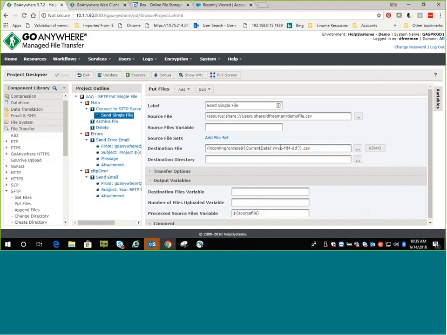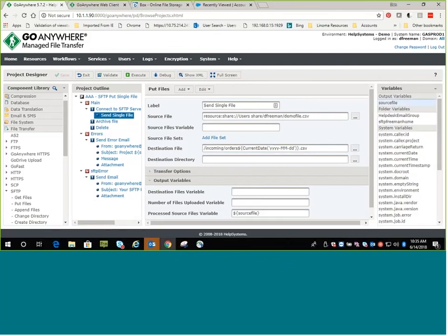So just more ways you can manipulate those files. Here, just kind of illustrating the output variable section, and this is just saying process source files variable. So any of the file or files, in this case I know it's a single file, I want to put that in a variable called source file. Notice that gets auto-created.